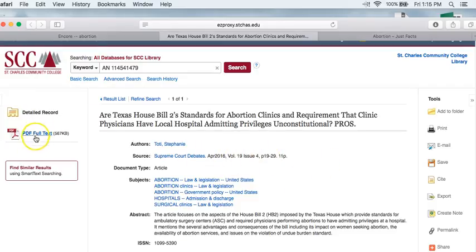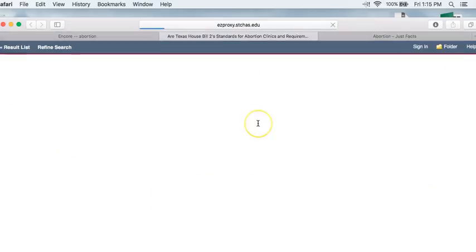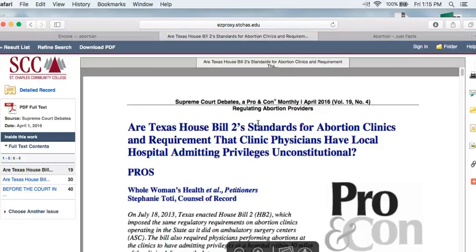Okay, so I'm going to click on PDF full text so that I can actually look at this source. Here's the thing about these articles. The internet is a great thing, and having access to websites that give you information quickly is great. Articles take longer to read, so you need to give yourself time to read them. I know you want to use websites because that's easier, but these are real scholarly work. This is how you do good research.